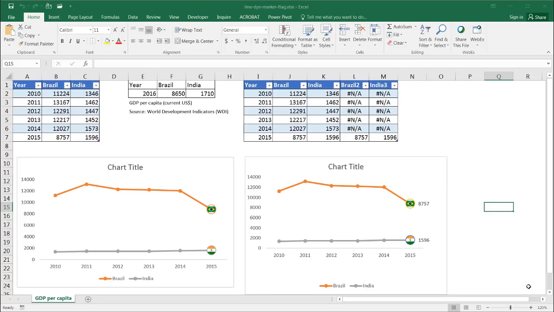Hi, in this video I'll show you how to make a dynamic marker flag. So what does that mean? I had a previous video that showed you how to insert a flag as part of your marker in a line chart. I'll provide a link in the description or in the video here for that particular video.